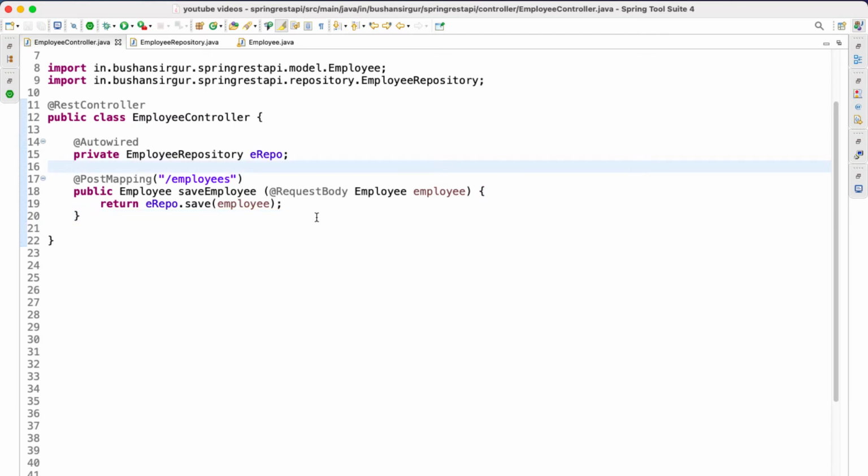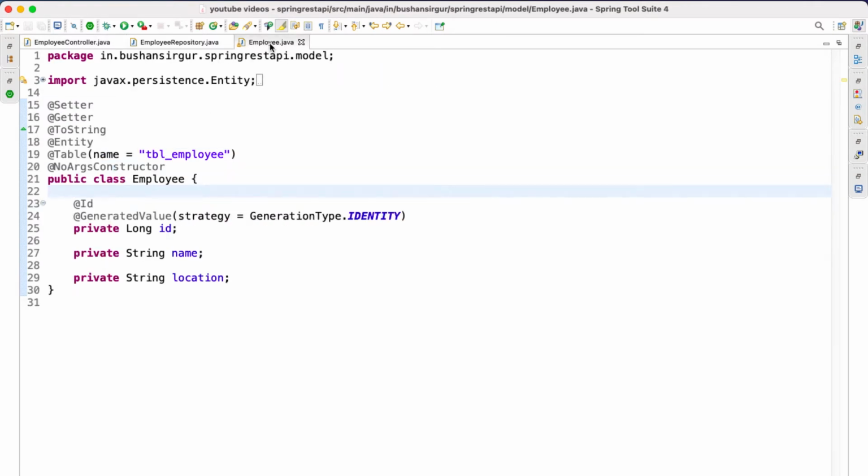In this video, we will discuss how to write the native SQL query inside the data JPA. Let's begin. We have been working with the employee management application. So we have the employee controller, employee repository, and the employee entity. Inside the employee entity, we have the ID, name, and location.